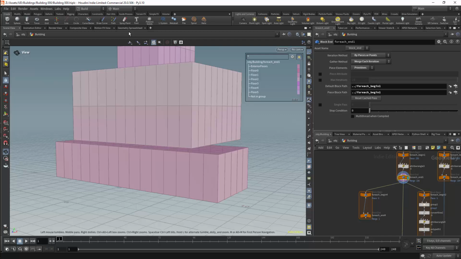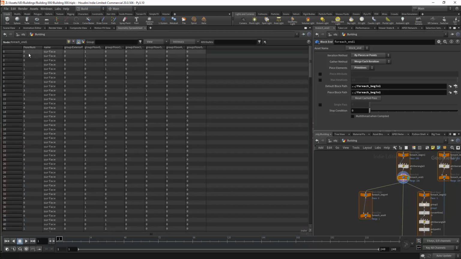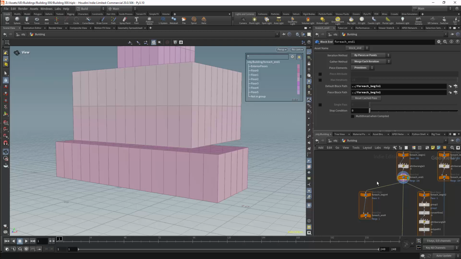I do not want to actually work on individual primitives. Instead, I want to work on the floors for the building. For the floors we have our groups, but these will not actually work for this. Instead, we're going to work with our attributes. This is one of the reasons attributes can be better than groups. We could probably do this with groups, but attributes are far easier to work with.